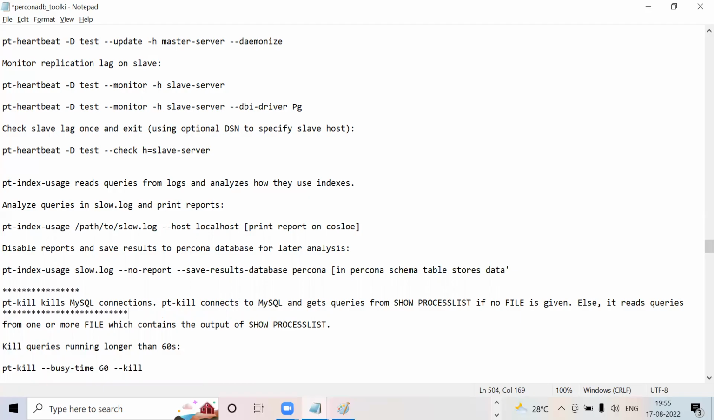pt-kill MySQL connections. It connects to the database and gets the queries from the process list. If you give a file name, it will copy to the file. If you are not giving a file name, it will directly kill them.